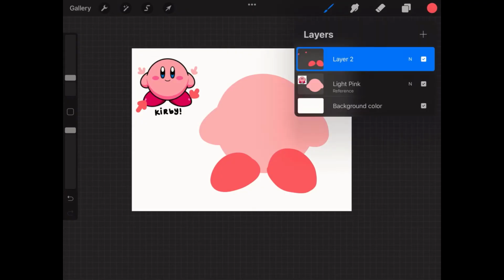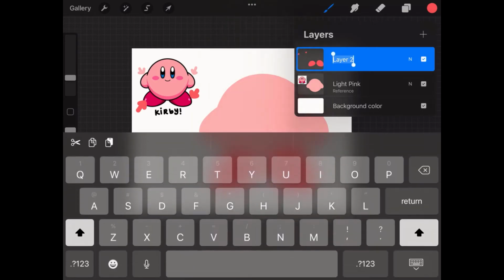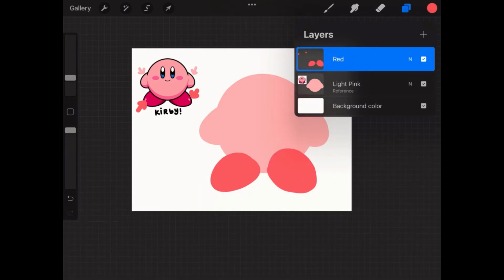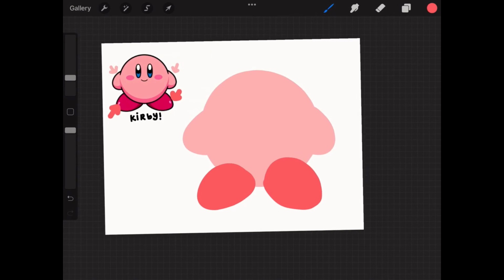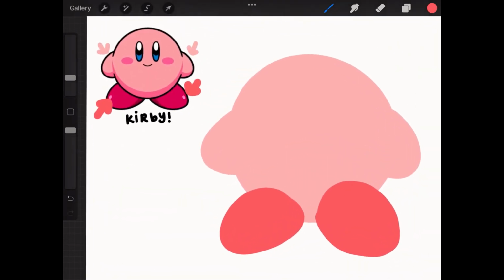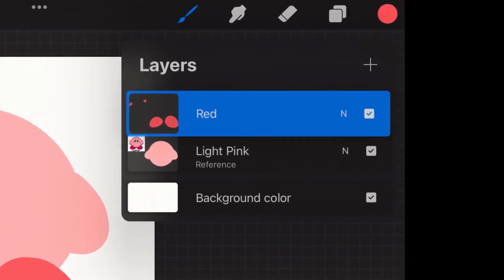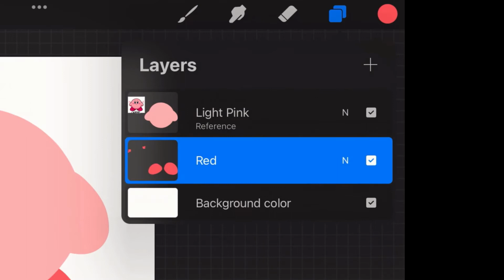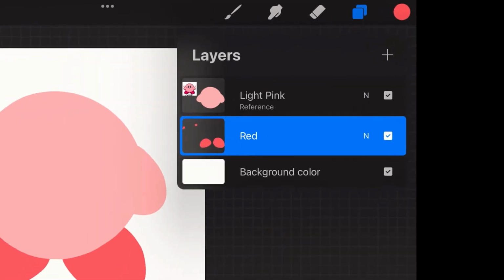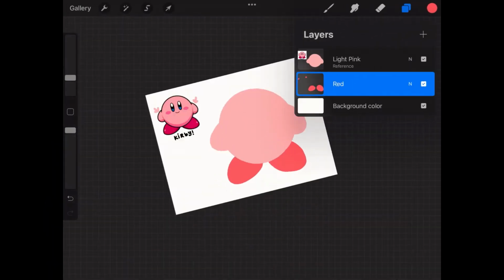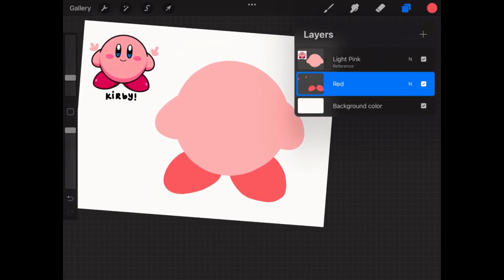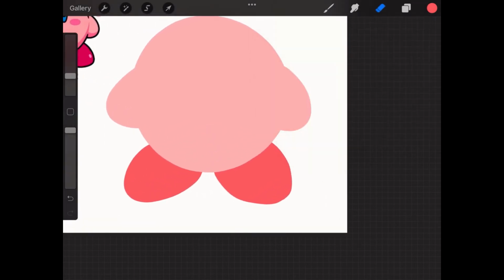So now I finally got my feet how I wanted them to look. So what I'm doing now is I'm renaming this layer red for more organization. Now, over here on the Kirby on the left-hand side, you can see that the feet are actually behind the pink, whereas on mine the feet are above. So what I'm going to do is take this layer and drag it below the pink layer. So now the feet look like the one in the reference, and they're below the actual body. So it looks normal and more like Kirby.